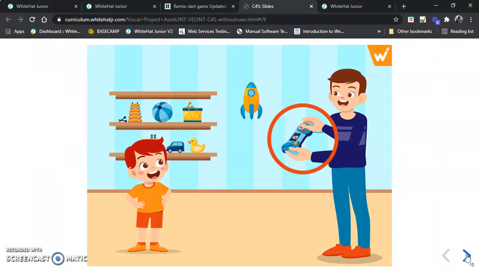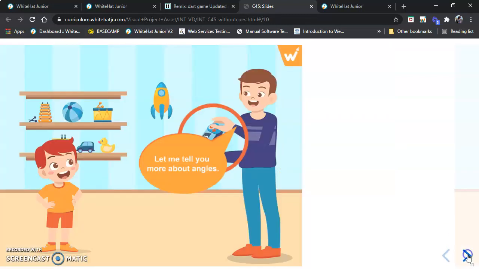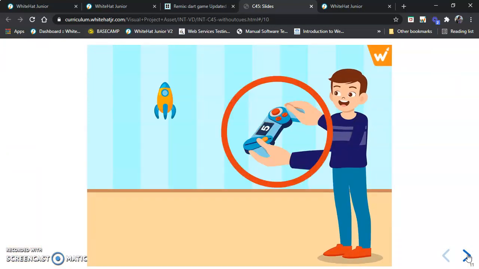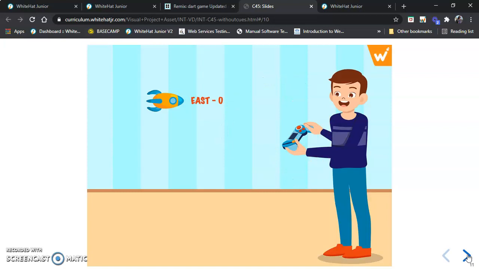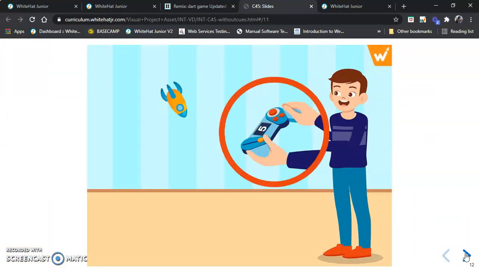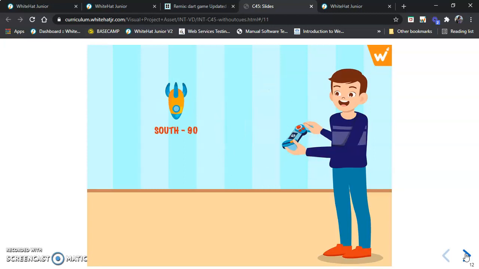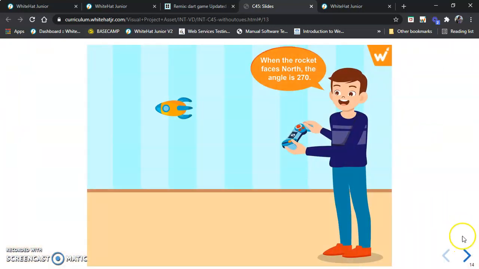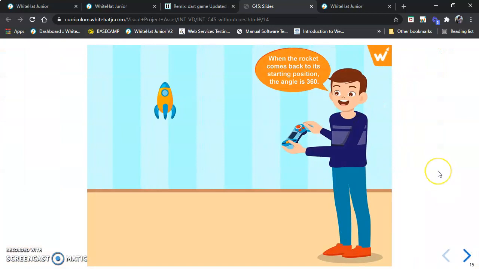So when the father presses the controller, the rocket moves upwards. Let me tell you more about angles. So when the rocket faces east, the angle is 0. So when he is moving the slider, that's when the rocket faces east, 0 degree. Now when the rocket faces south, the angle is 90. South 90. Similarly, west 180 and north 270. So when the rocket comes back to its starting position, the angle is 360.